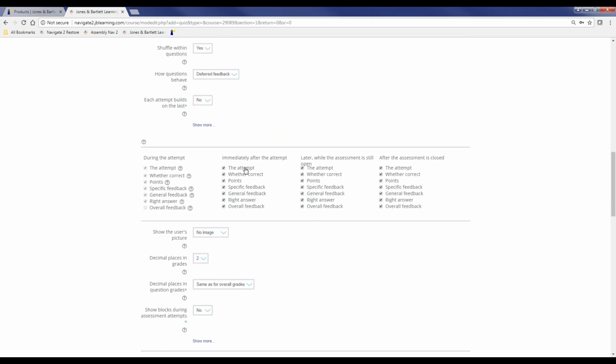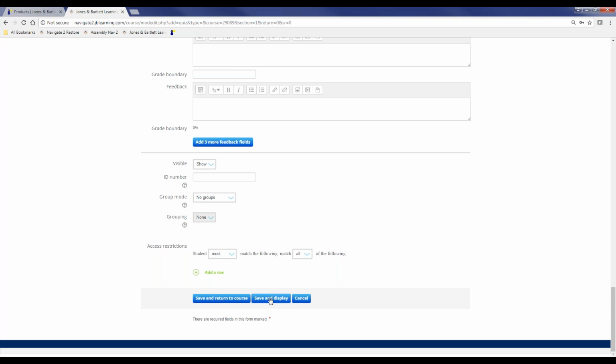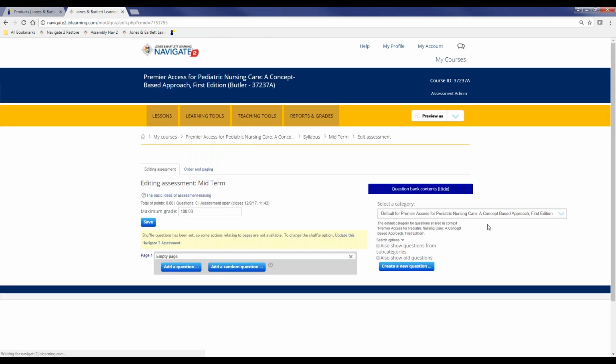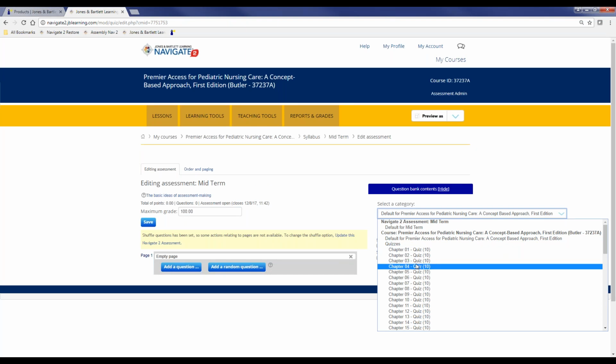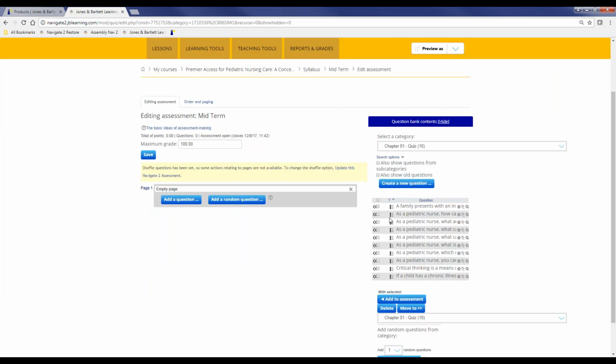You also have the ability to come over here and choose when they have the capability of reviewing this assessment. And then once you're done with the settings, we have the capability of adding the questions into this assessment. We have these prearranged categories based on chapter quizzes. Ultimately, you can use these questions however you want, but we've set it aside, so if you want to create a quick quiz using the 10 questions for chapter 1, you can come over here and add that.